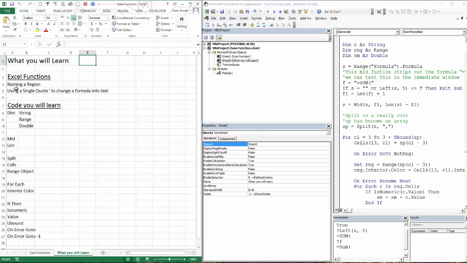There's a couple Excel things that you'll learn as far as naming a region. You'll also learn about some variables. These are the variables right here. There's a couple string functions, the mid, the length, the split function, which is great, a couple objects, the cells and the range, a for loop, interior color, an if statement, some error handling, and some other array functions.